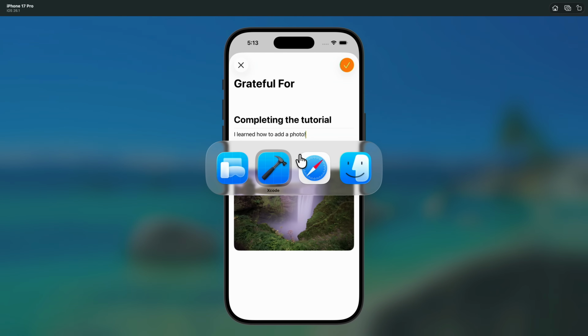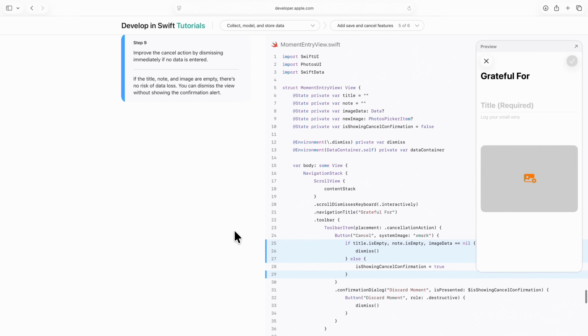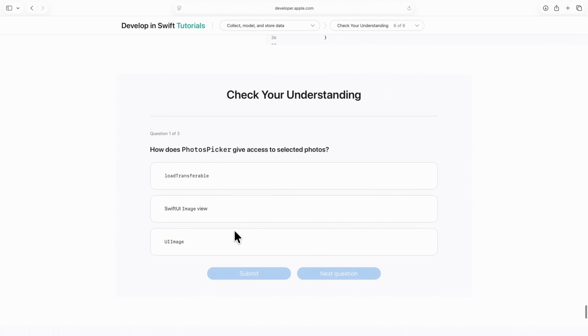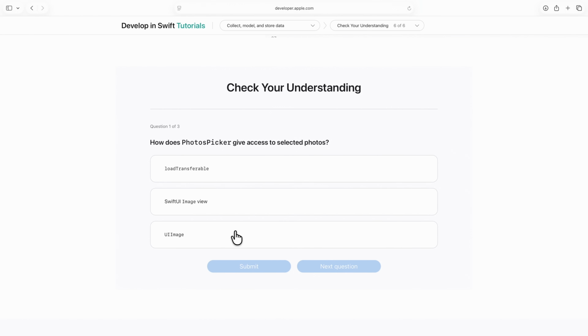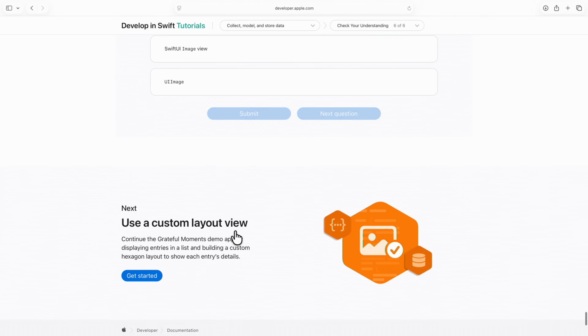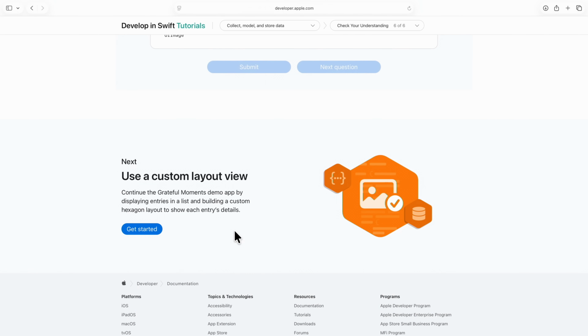I'll switch to the tutorial to highlight one more thing. I'll scroll down to the Check Your Understanding section where you can test your knowledge. I'll leave this as an exercise for you to do at home. A bit further down, you can move on to the next tutorial called Use a Custom Layout View and keep building the Grateful Moments demo app. In that tutorial, you'll actually display the entries created in the MomentEntryView in a list using a very cool custom hexagon layout showing each entry's details.